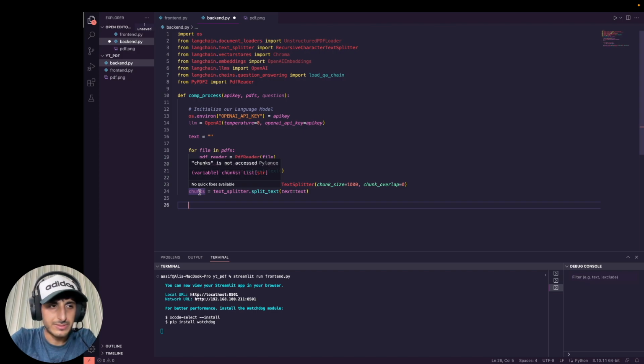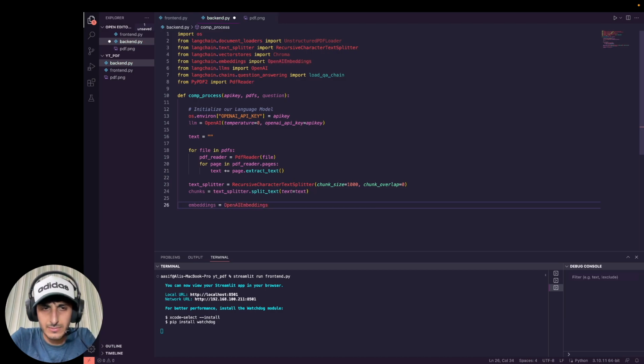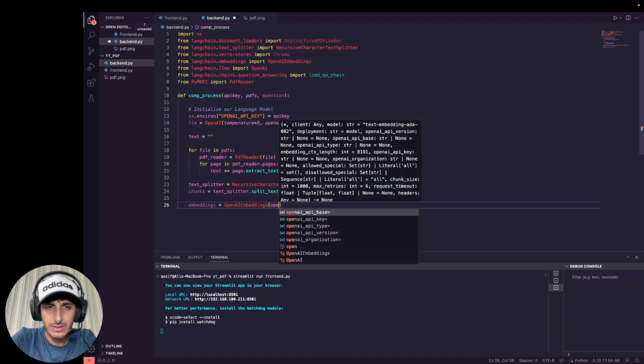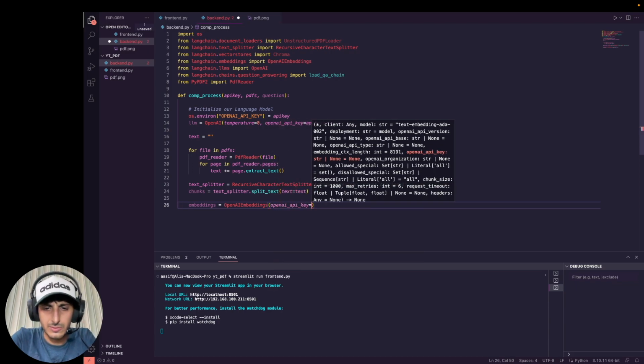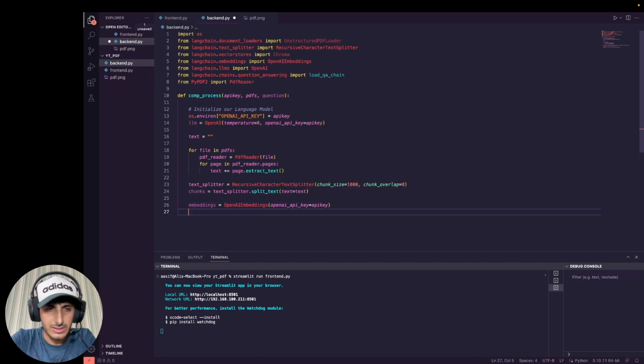So let me say embeddings equals OpenAI embeddings, and we're gonna just provide some parameters that are necessary for this. So OpenAI API key equals obviously API key, right? And then we are going to use the doc search.